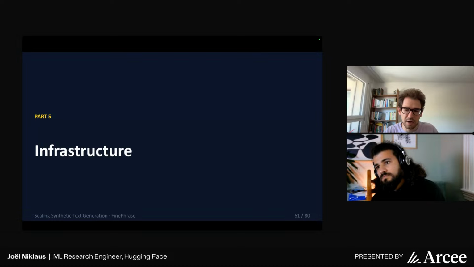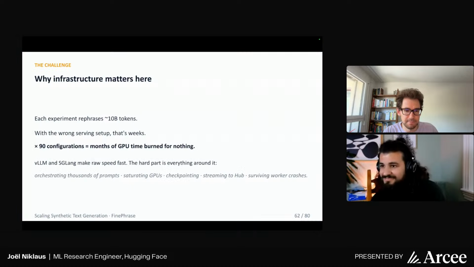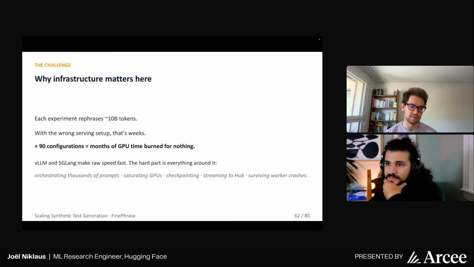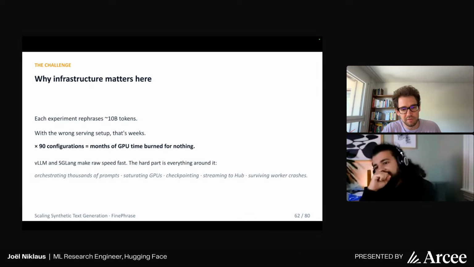Now it's about how we made this run. Here we're looking a bit at the infrastructure. Each experiment rephrases 10 billion tokens. And as you've seen before, if you choose the wrong model, it takes you a year of GPU compute. Also, the serving setup makes a big difference. Since I ran this for 90 configurations, I wanted to make sure that I don't burn months of GPU time for nothing when I could have optimized it a bit more before.